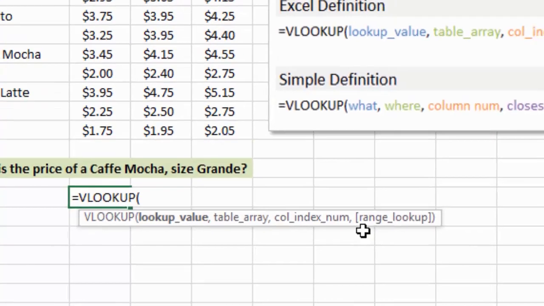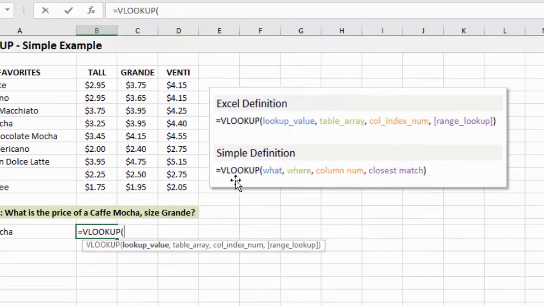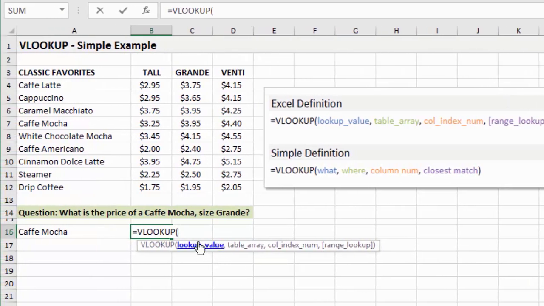So I kind of have a simple definition up here of these arguments as well. You can use this as a cheat sheet and kind of print this out as you're getting started. But my simple definition here is just what are we looking for? Where are we looking? What range are we looking in? What column number do we want to return a value from? And then closest match, this argument is either going to be true or false, and I'll explain a little bit more about that. So as we start typing our formula here, basically we just want to answer this same question, which is what is the price of the Cafe Mocha size grande?